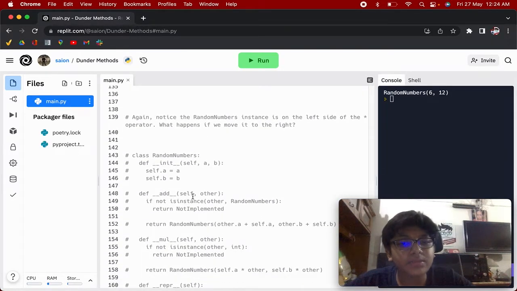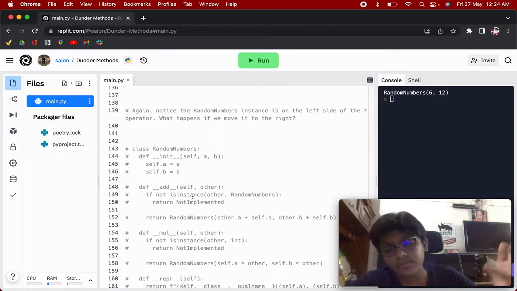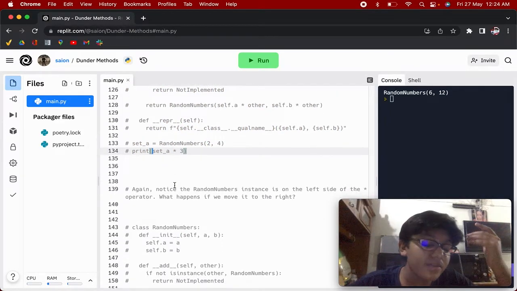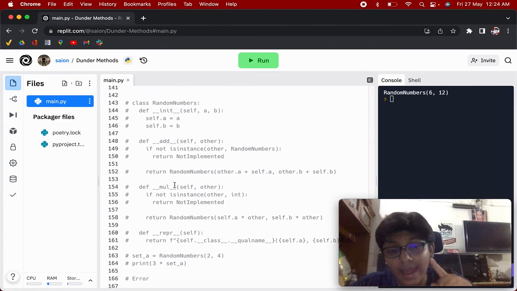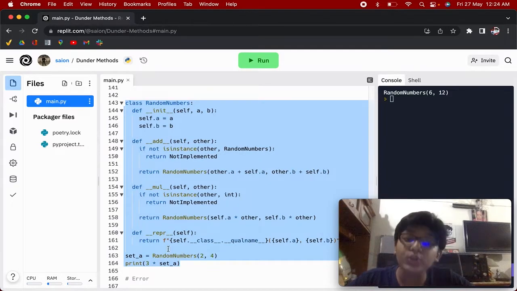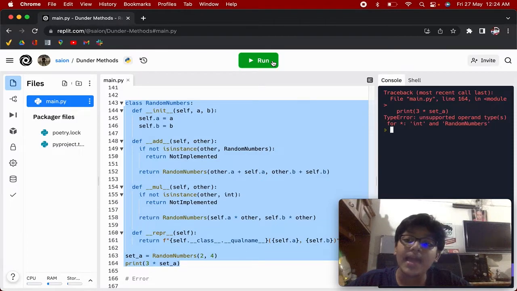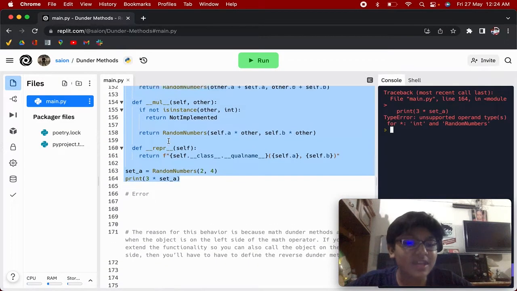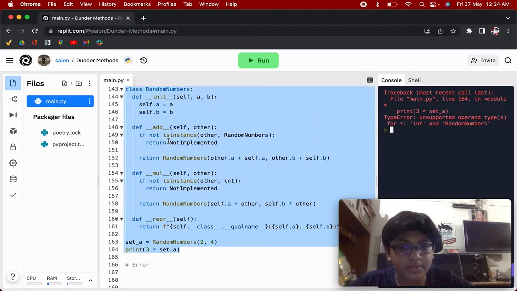Again, notice the random numbers instance is on the left hand side of the operator, over here. But what if we move it to the right hand side? If I do 3 into set a, what will happen? An error. So we get an error. Why do we get an error?